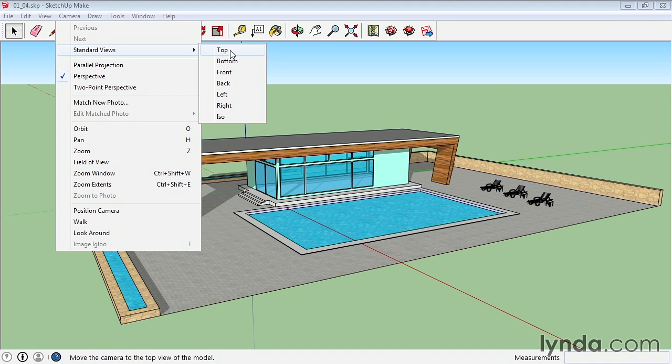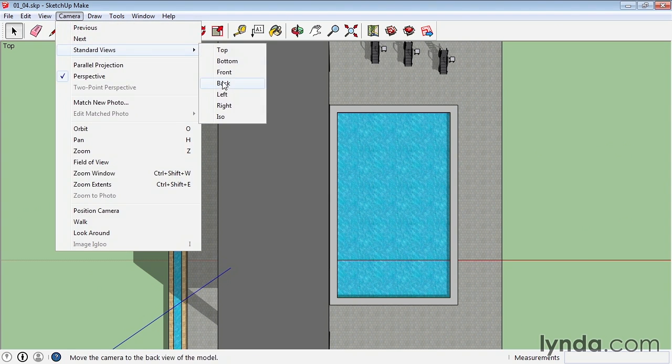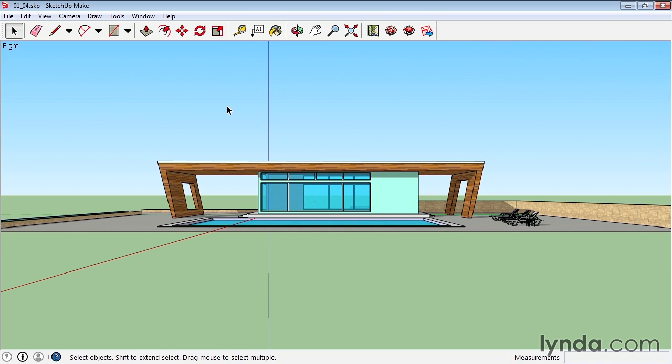So, if I were to select one of these, such as top view, it will exactly align my camera along that axis. So if I were to say, for example, select a right view, you'll see that again, I'm looking at this straight on from the right side of the scene. Now, one thing you'll notice here is that the scene still has perspective. So if I were to draw into this, I still have to contend with the perspective of the camera.